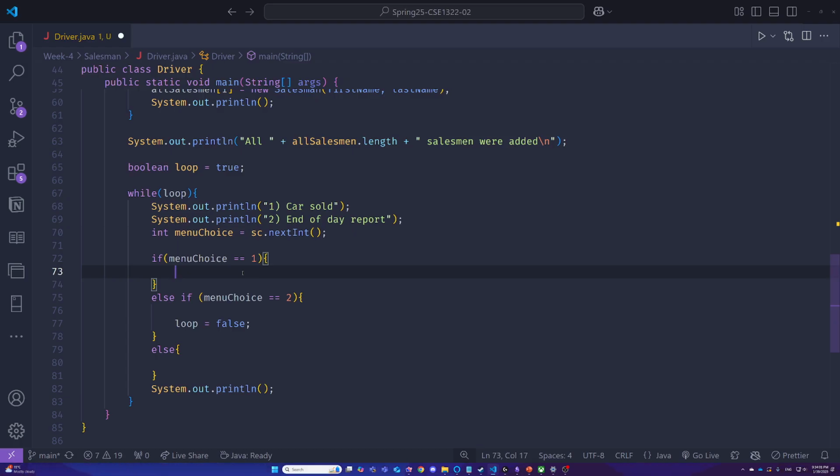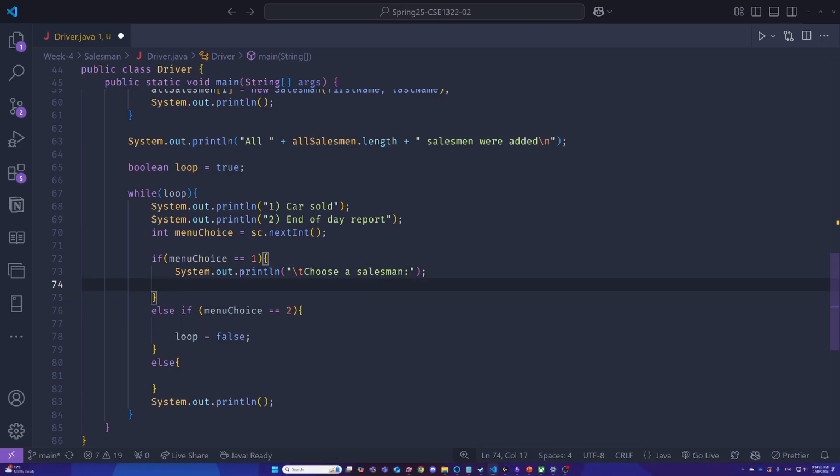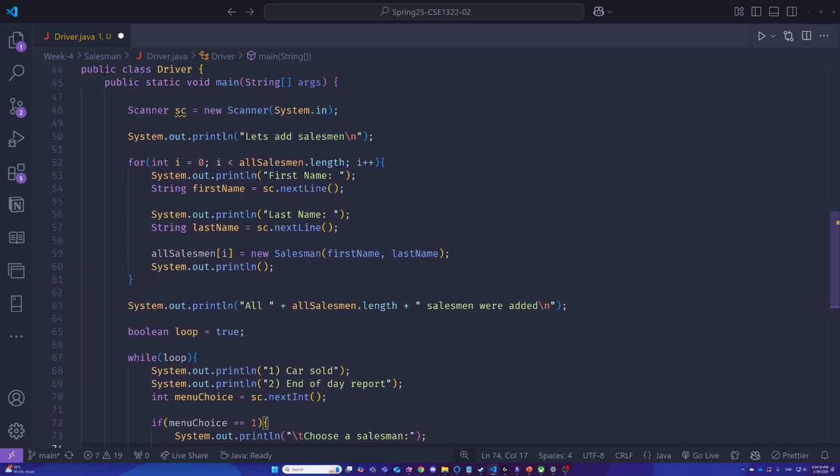Now for menu option 1, we want to increase the amount of cars sold by 1, but we also need to ask who the salesman was, right? Just for formatting as well, I'm going to add an indentation, or \t, an escape sequence. I'm going to ask "choose a salesman," and then we're also going to do some formatting.